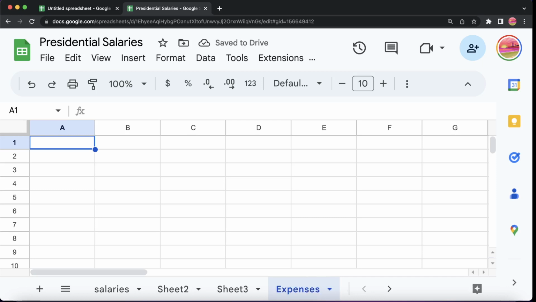If you have a lot of sheets and you want to reorganize them, you can click and drag a sheet to change its position. And this allows you to arrange your sheets in a way that makes sense to your workflow. So let's say from salaries, we go to sheet 2, sheet 3, expenses. We want expenses closer to salaries. All we have to do is click on it and drag it. That's all.